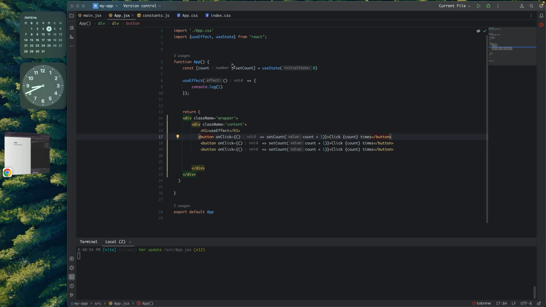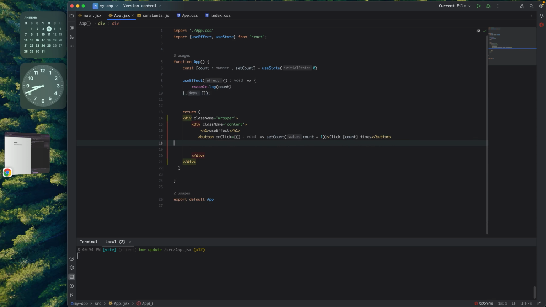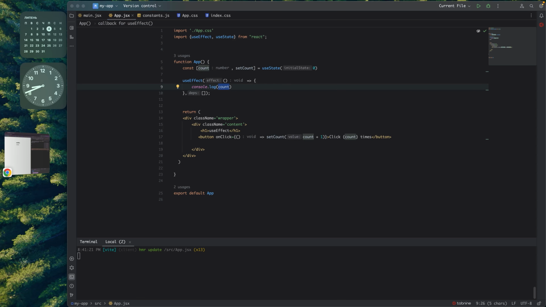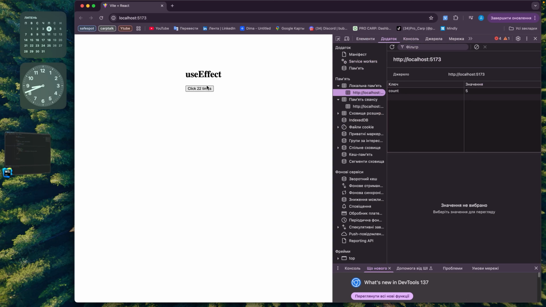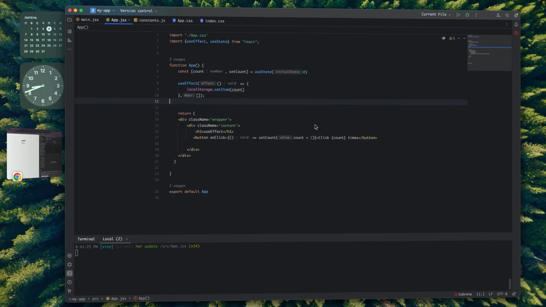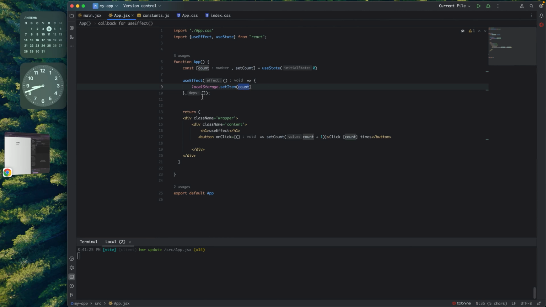Next error, for example, console.log count. We didn't include some prop in deps. For example, count is this value. For example, where we try to use local storage for it, let's try to do it. Check. Yeah, it's not working, because we really forgot to add count. It should be like this.